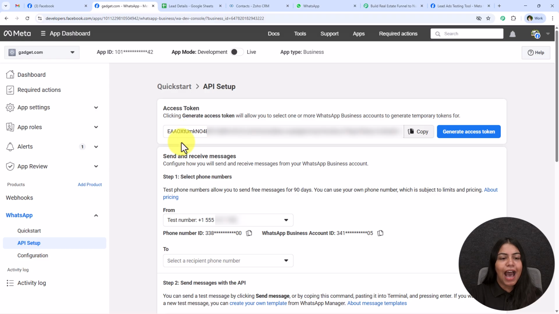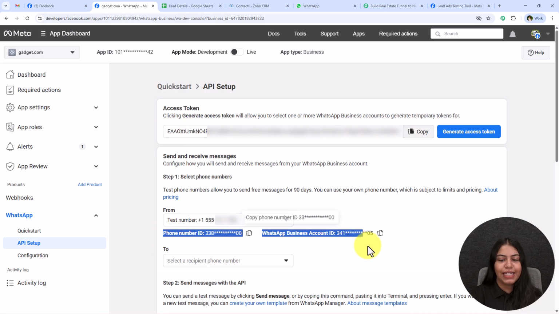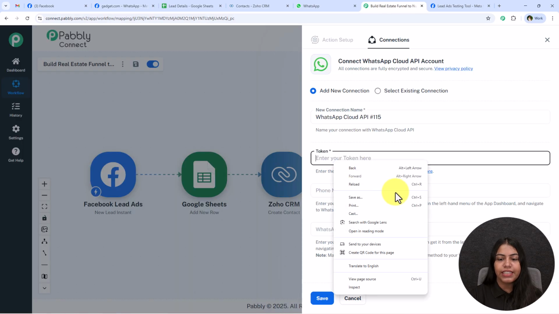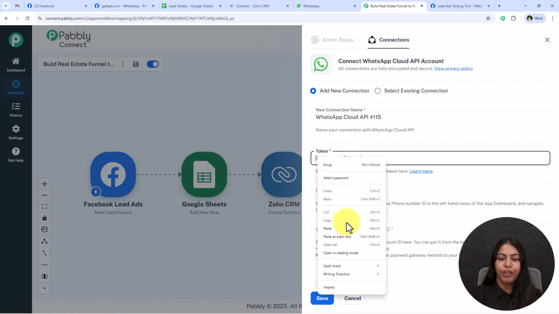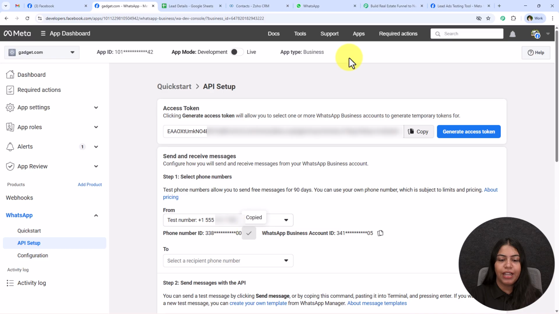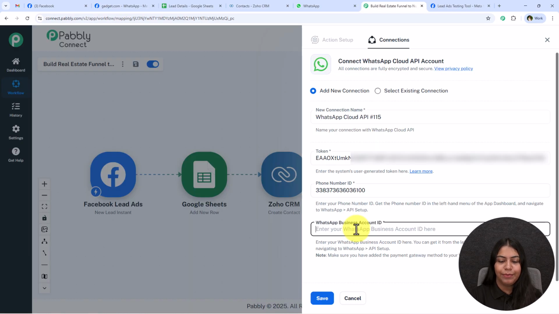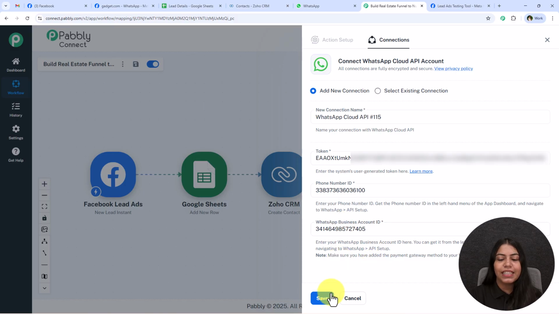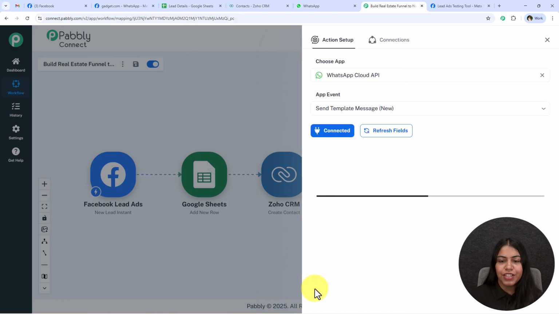In this setup, I have this access token, the phone number ID, and the WhatsApp business account ID. So I'm going to copy all of these three details and one by one I'm going to paste it over here. Alright, so I'm just going to paste the token, then I'm going to paste the phone number ID and the WhatsApp business account ID, one by one. I'm going to copy it, then paste it, then once again copy it and paste it over here. After pasting this, I'm going to click on this save.